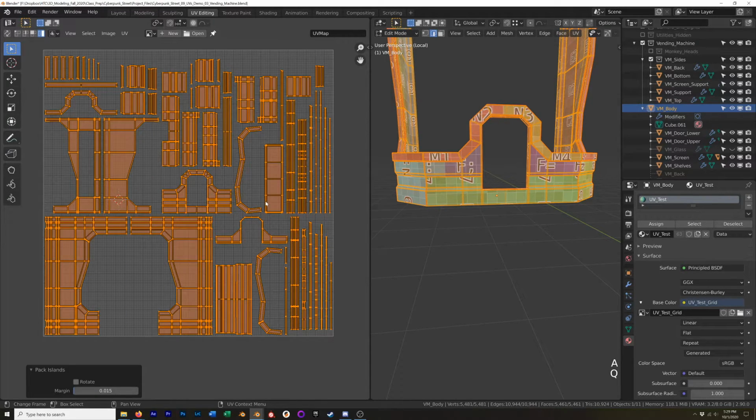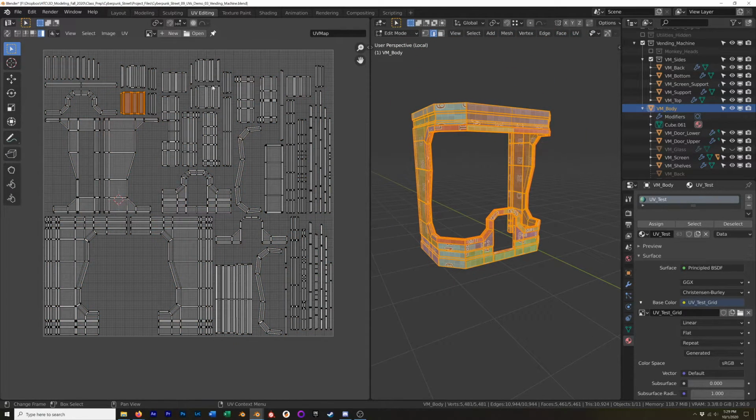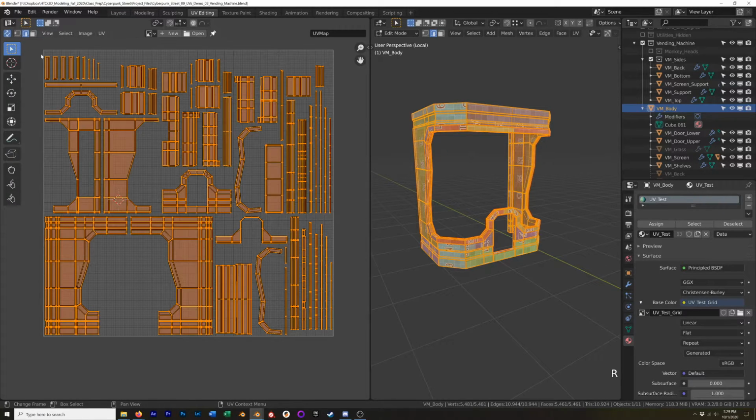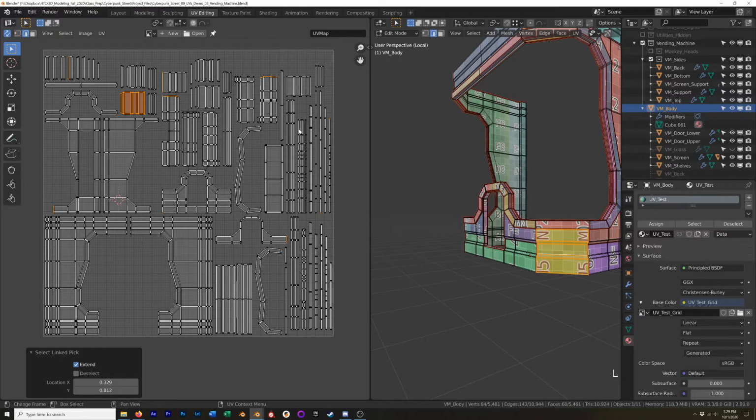Pack those islands that way. Okay. So I think from here, maybe we'll grab this front section. It'd be useful just to turn on sync selection so we can see what we're grabbing. And L, that's this area.